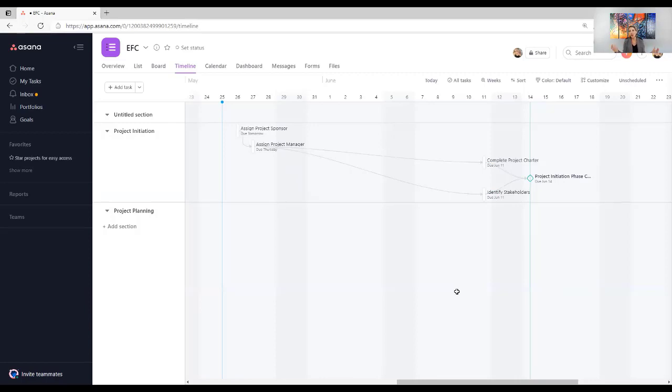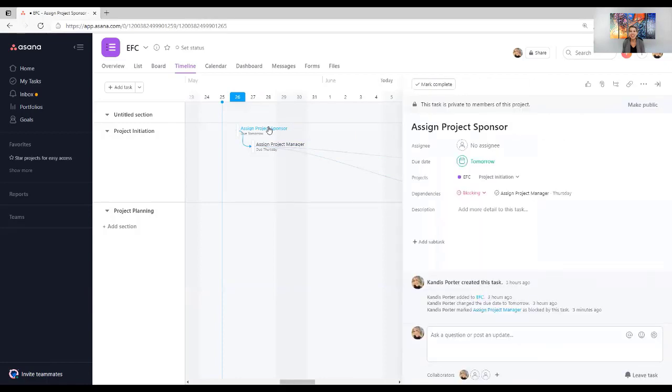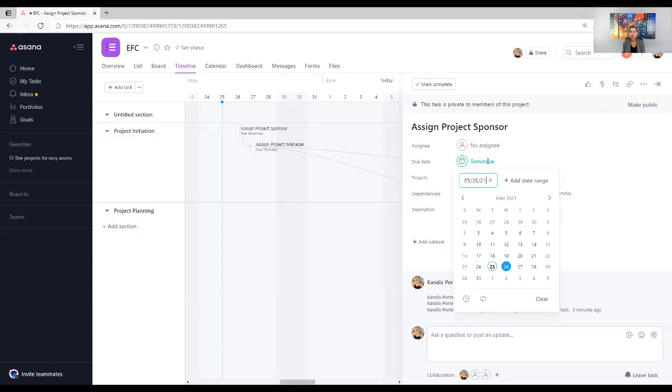Now, why do you want to have all of this linked? Because it looks great. Okay, it does look great, but it's also going to give you some warnings. If, for example, my assigned project sponsor, maybe that got delayed. Let's say that that's going to get delayed until next week. It's not going to be accomplished tomorrow anymore. Let's say it's going to be completed on the 31st.